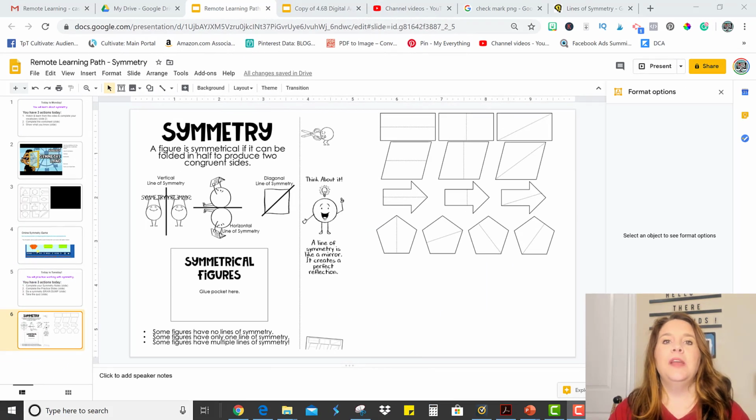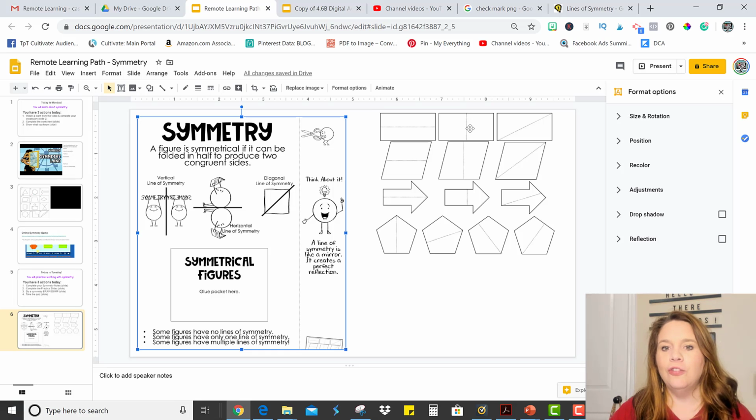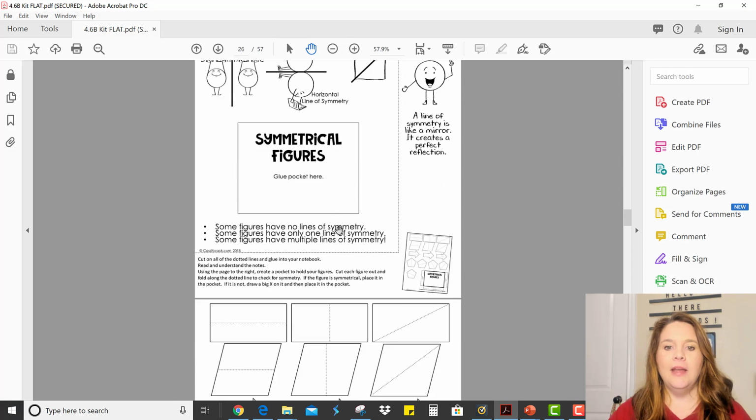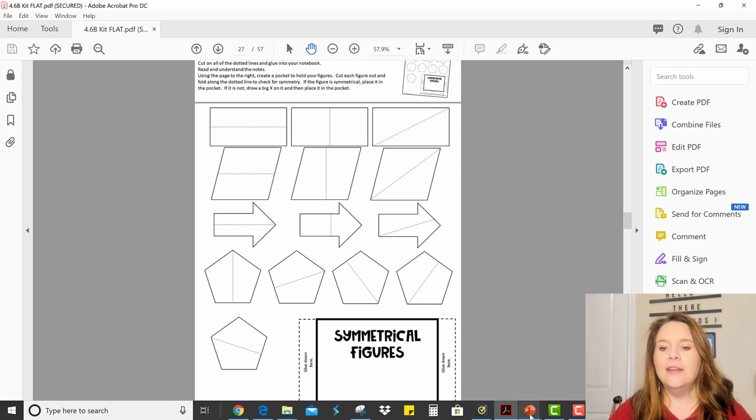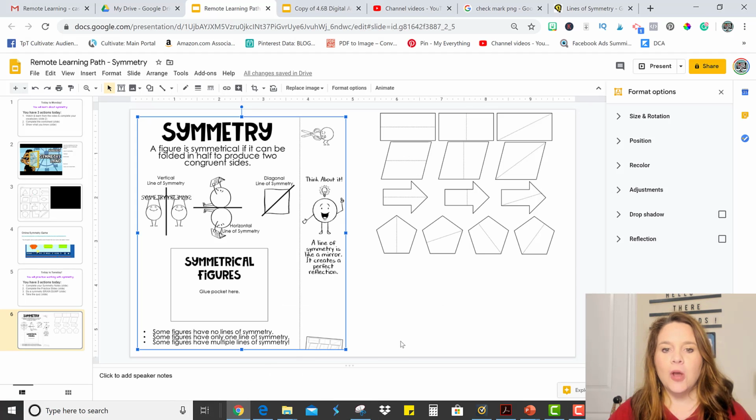Sometimes the regular resources you have aren't exactly perfect for digital learning. So in my plan, I wanted to use my interactive notebook pages. Normally they get cut out and glued into the student's notebook, but the information is good and I feel like they needed to see it. So here I went ahead and screenshot both of the pages. They were just pages from my files that I use, and I screenshot them and pasted them on here.